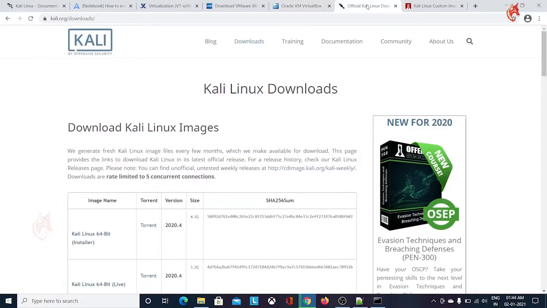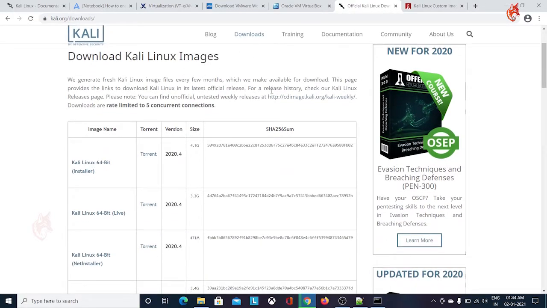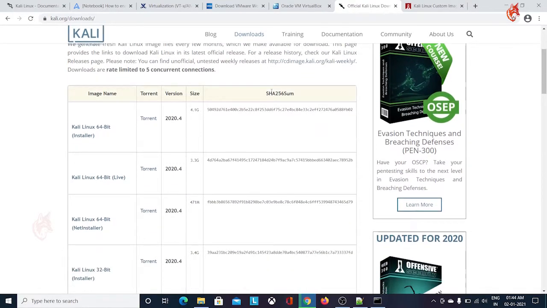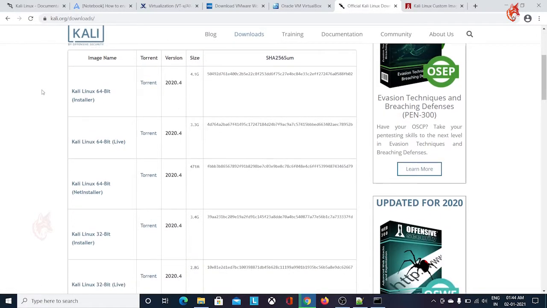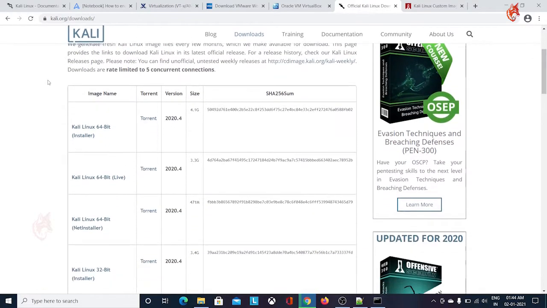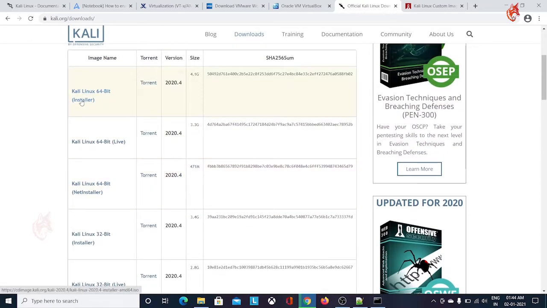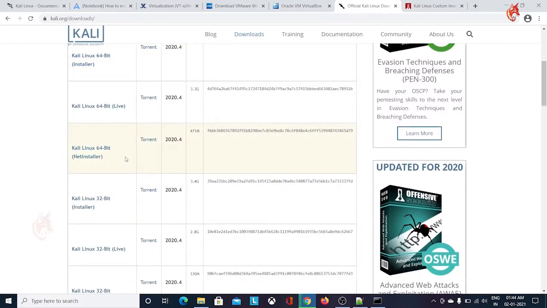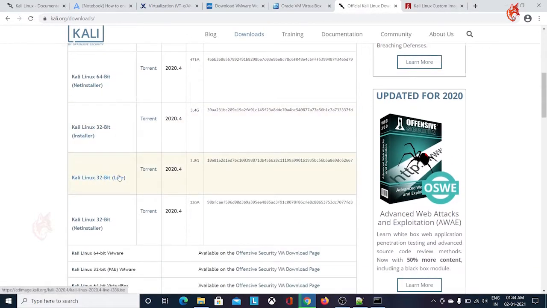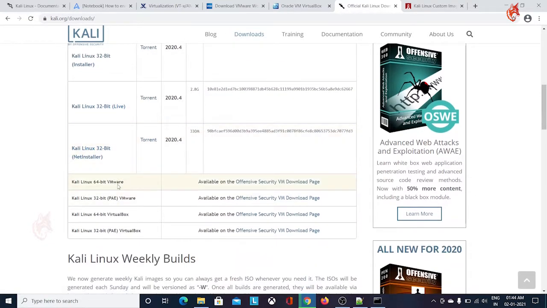So then you have to download Kali Linux. Here we are going to install Kali Linux, so we are going to download it. You can download it from this link. If you check this link, you can see different versions or different varieties of Kali Linux. You can have an installer, a net installer, or a live bootable OS. And below you have a VMware.